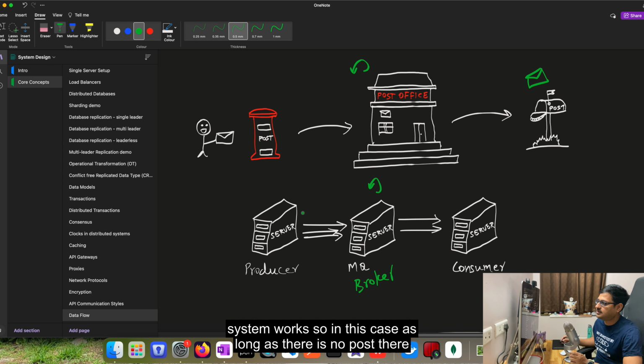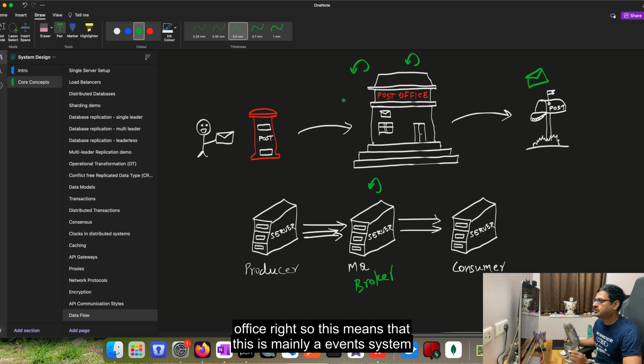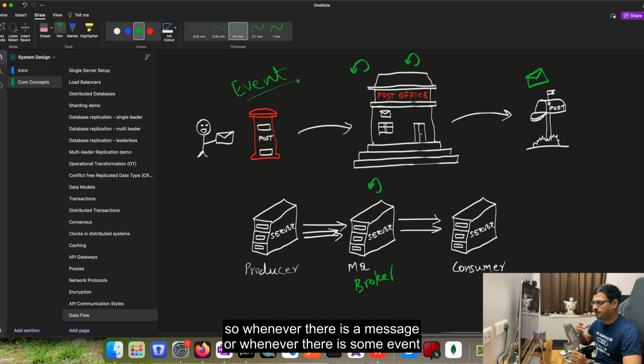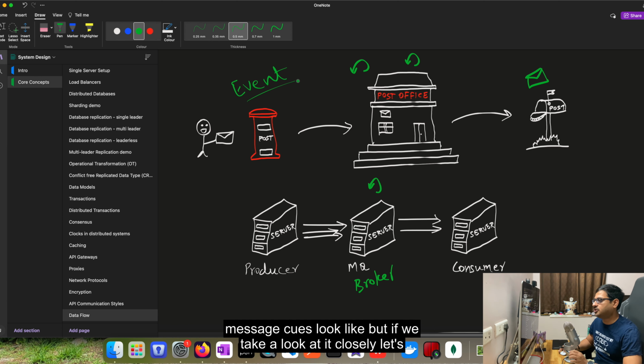So in this case, as long as there is no post, there is no job for the server. So as long as there are no incoming posts, there is no job for the post office, right? So this means that this is mainly an event-driven system. So whenever there is a message or whenever there is some event that has happened and somebody needs to be aware of this, we send out a message and that message needs to be processed by some consumer, right? So this is the high level idea about what message queues look like.